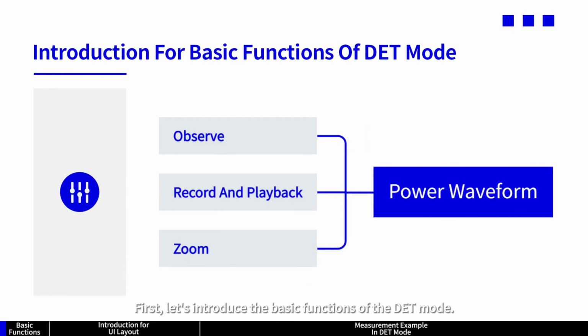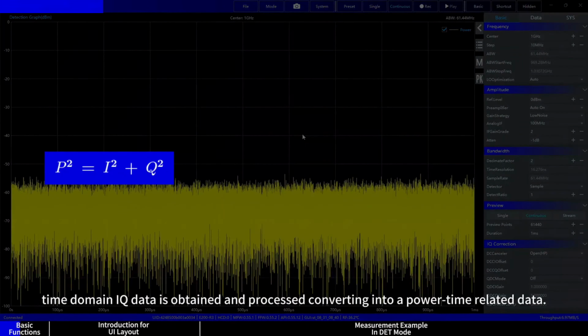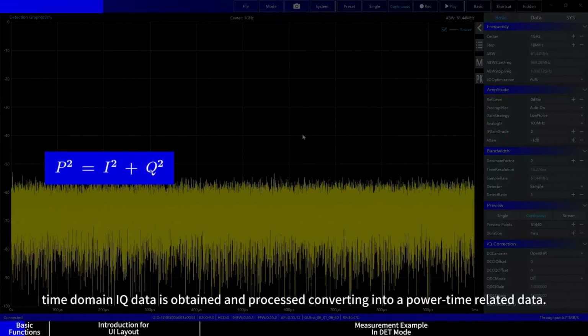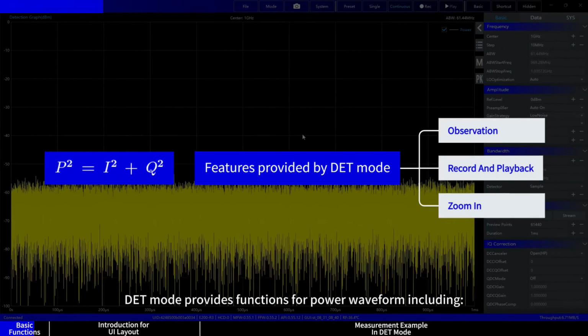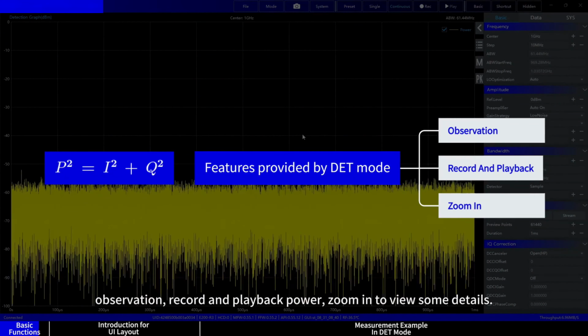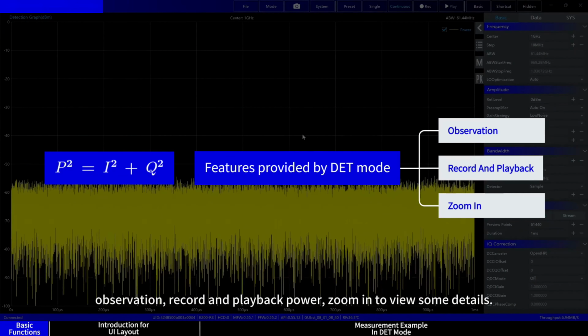DET mode takes time domain IQ data and turns it into power versus time data. That gives you a set of tools for working with power waveforms. You can observe them live, record, and play them back and zoom in on the details that matter.